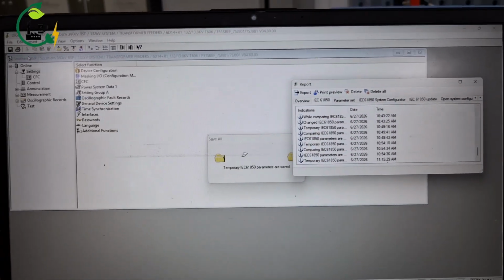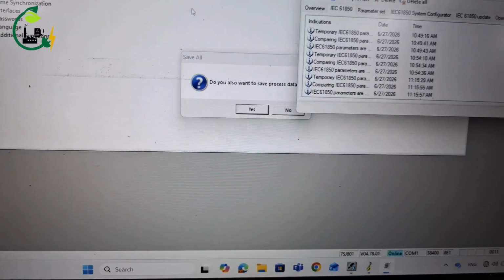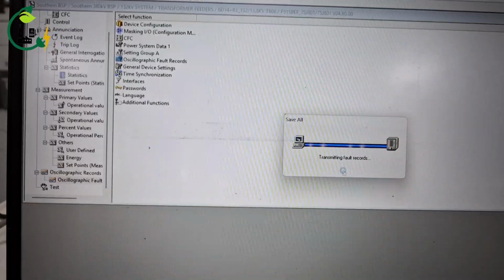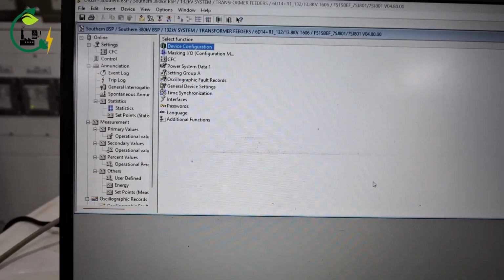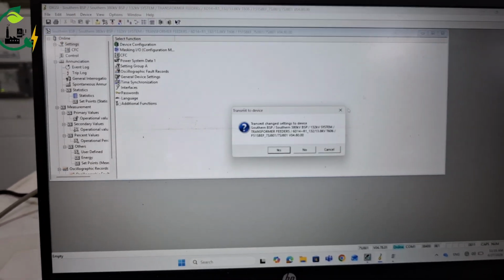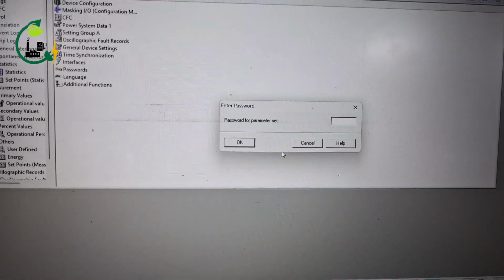So after making all these settings configurations, we have to click save. Once we save, it will give us the option to send to device. So it is transmitting. If you are offline, after making all configuration, you can also send from the offline device. I will tell you this later.